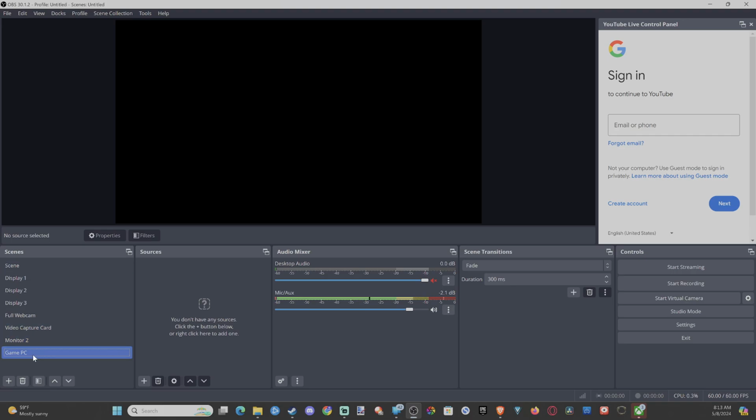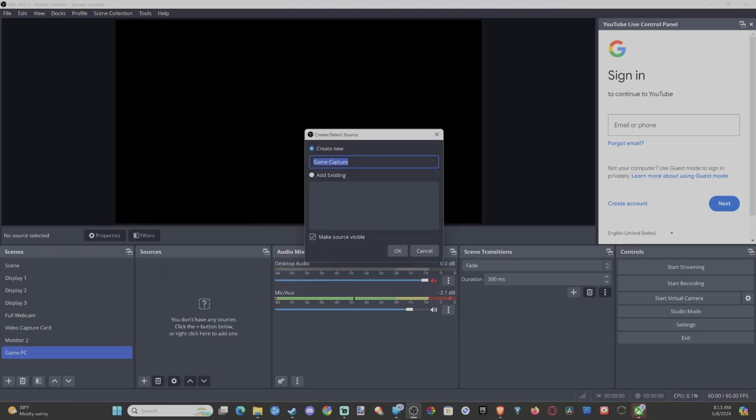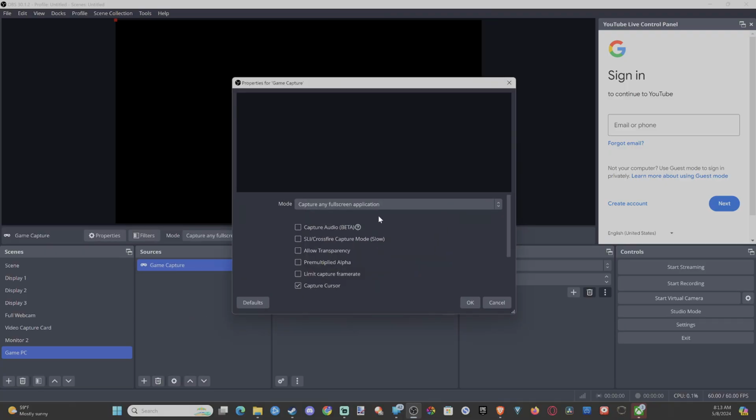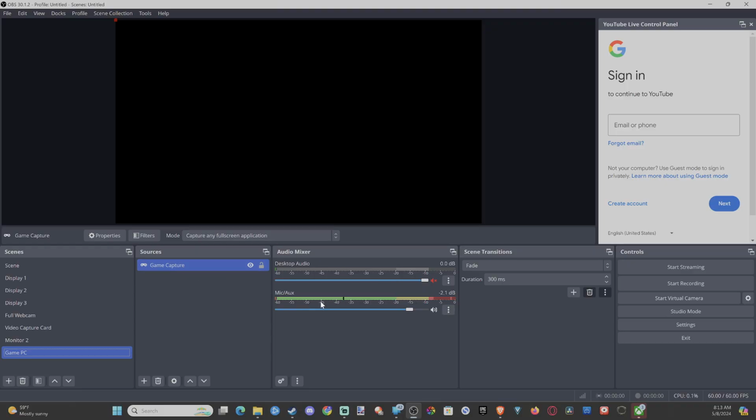I think I have the same thing with my gaming PC. So I don't have anything for my sources right now. If I were to go to game capture, let's add this in here. So any full screen application, I might be able to get the audio separately from that too.